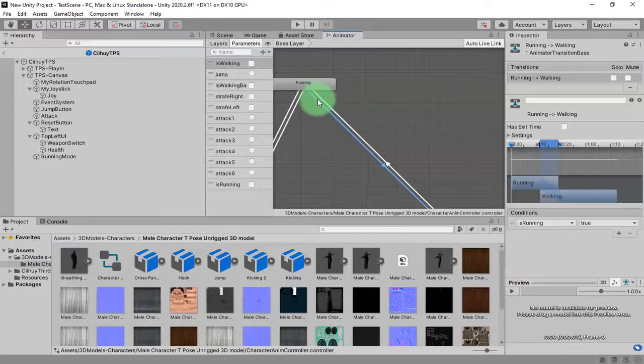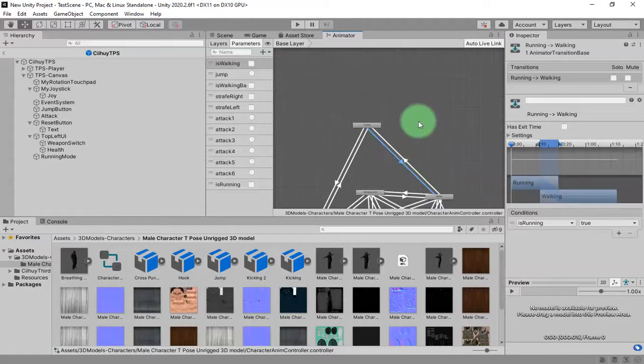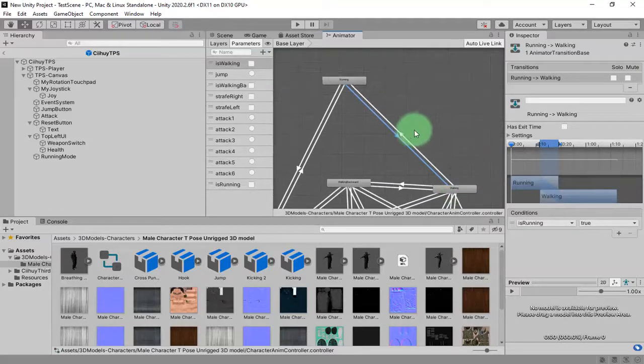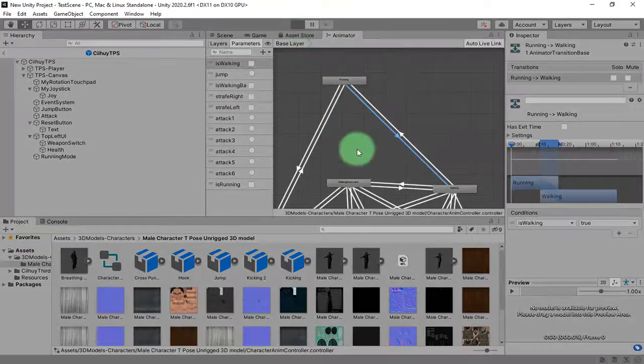I will also make some revision here. I did the wrong thing for the transition between running and walking. This condition should not be is running but instead should be is walking, and this one should be is running. So I did some correction. And let me check the game.